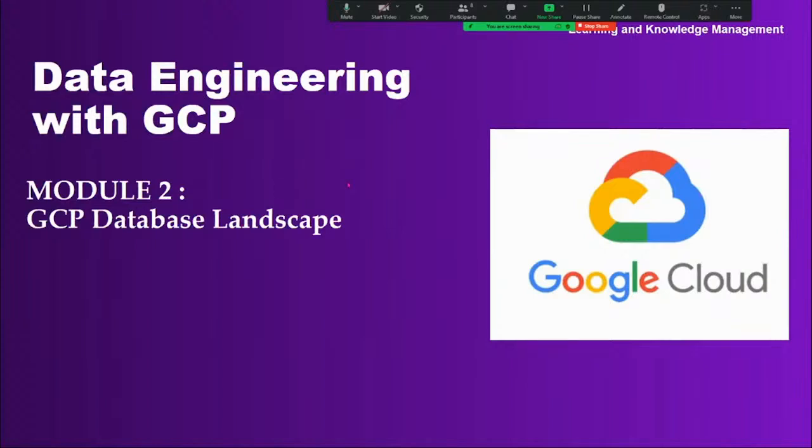In the second half of our session, I will tell you how to create a free tier account in GCP, so that you'll be able to practice the topics covered in the sessions. So let me start with the session today.